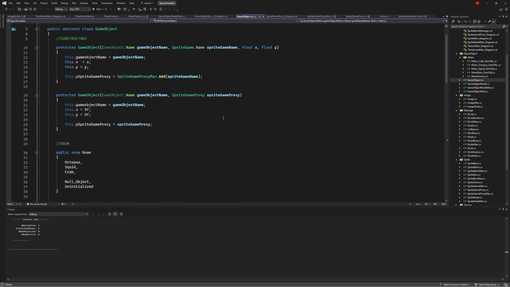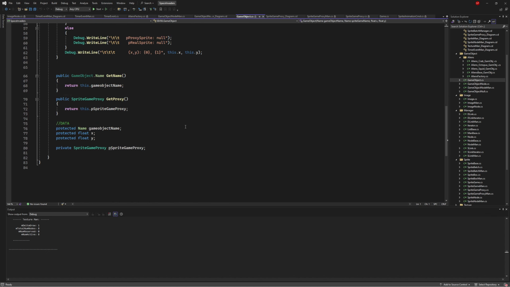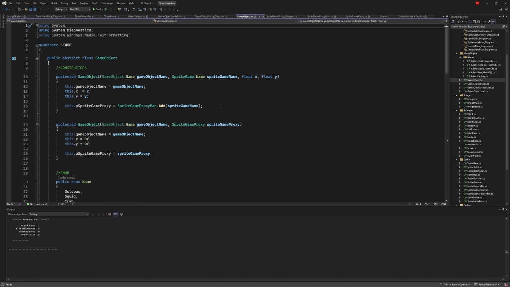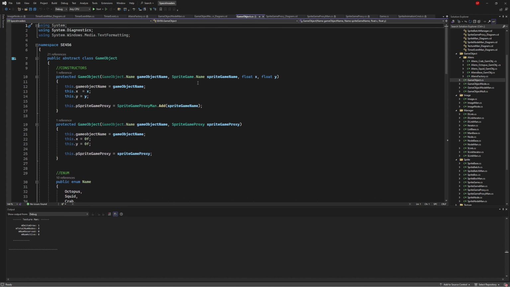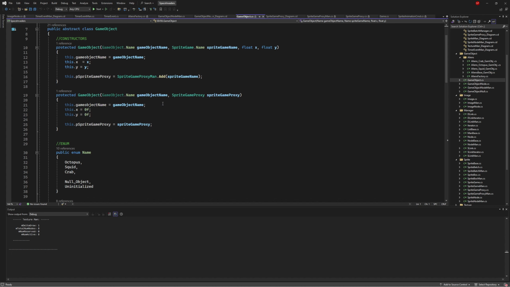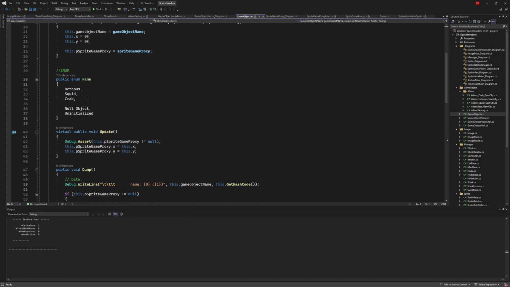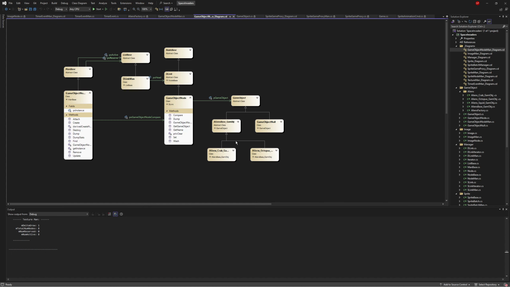So now next I will show the game object class. Game object contains x and y values, which determine where it will be shown on the screen. It contains two constructors. Either it can be created by a sprite game or a sprite proxy. So if you are adding a sprite game name, it will add it as a proxy. So we can control this game object that way. There are multiple types of game objects. For now they have taken octopus, crate and crab. So this is the diagram for game object.